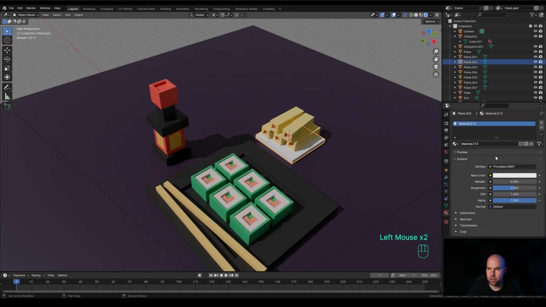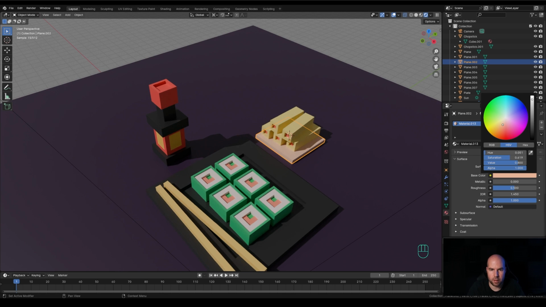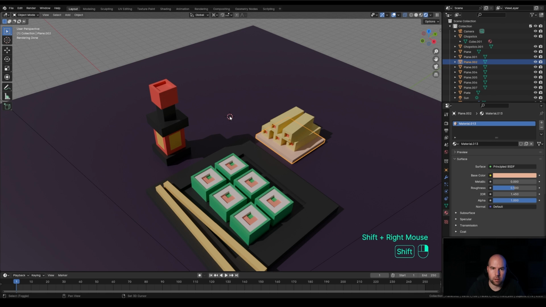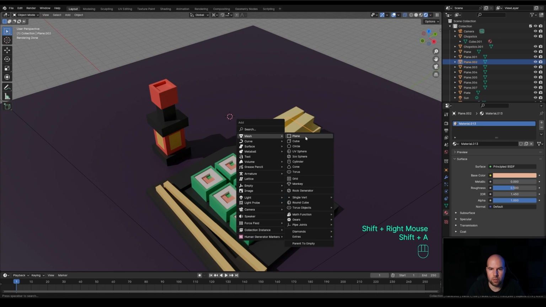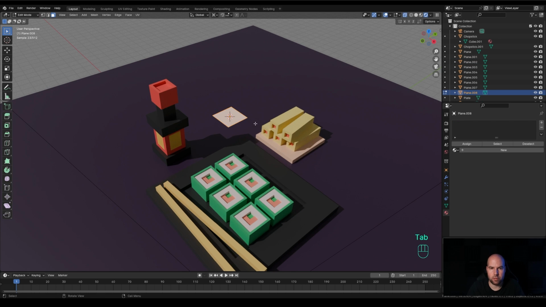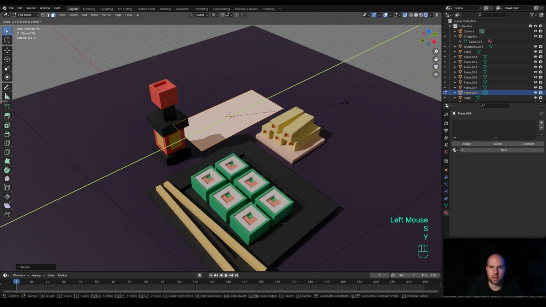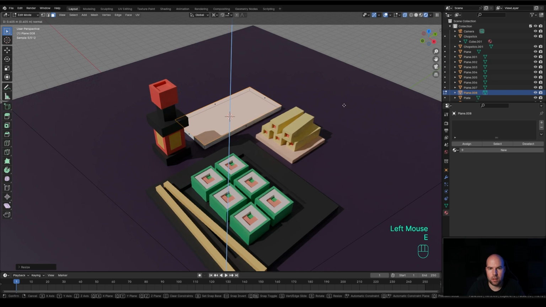And now let's change the color for the plate to something warmer, maybe like this. Okay, and let's create another one. So I'll shift right click here, create a new plane again, tab into the edit mode, S to scale it up, and S then Y to scale on Y axis, and then E to extrude.